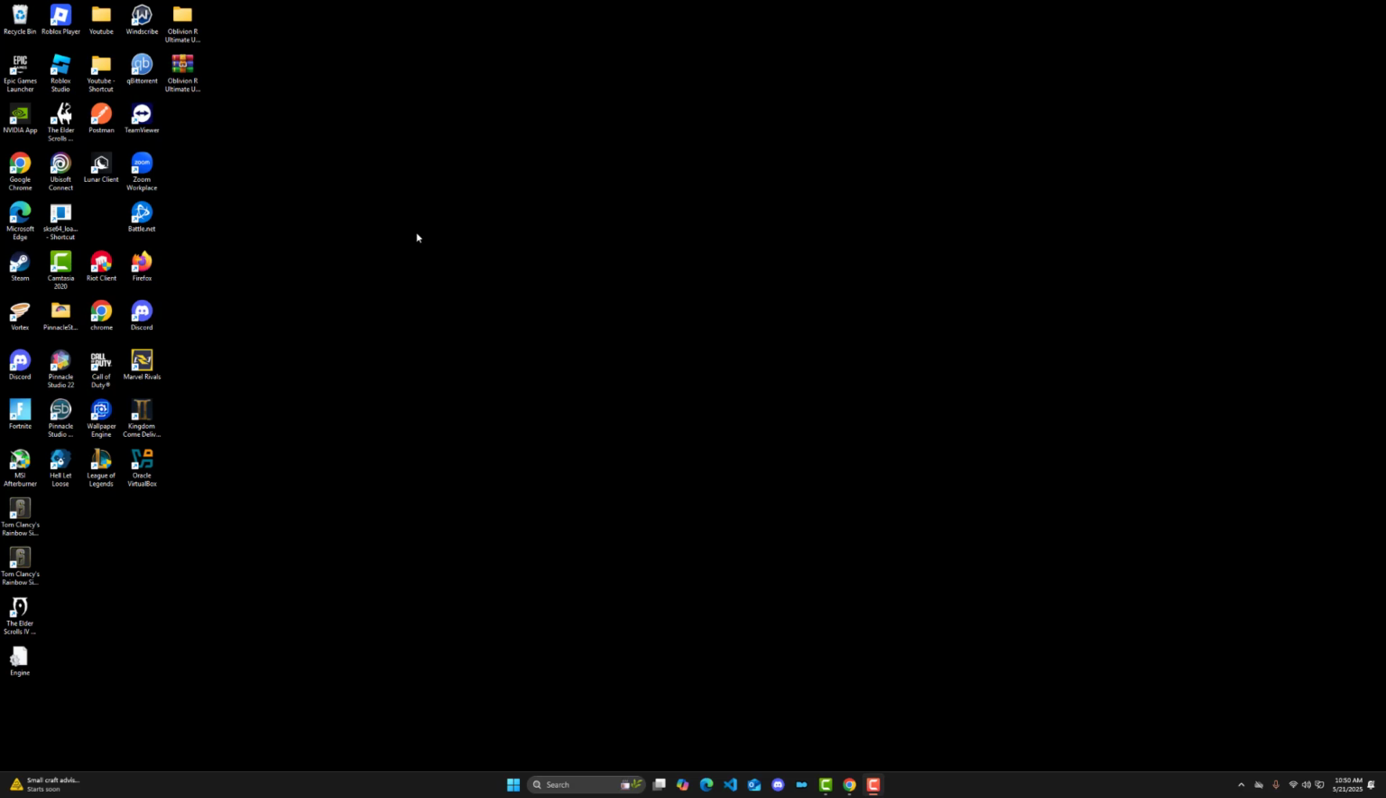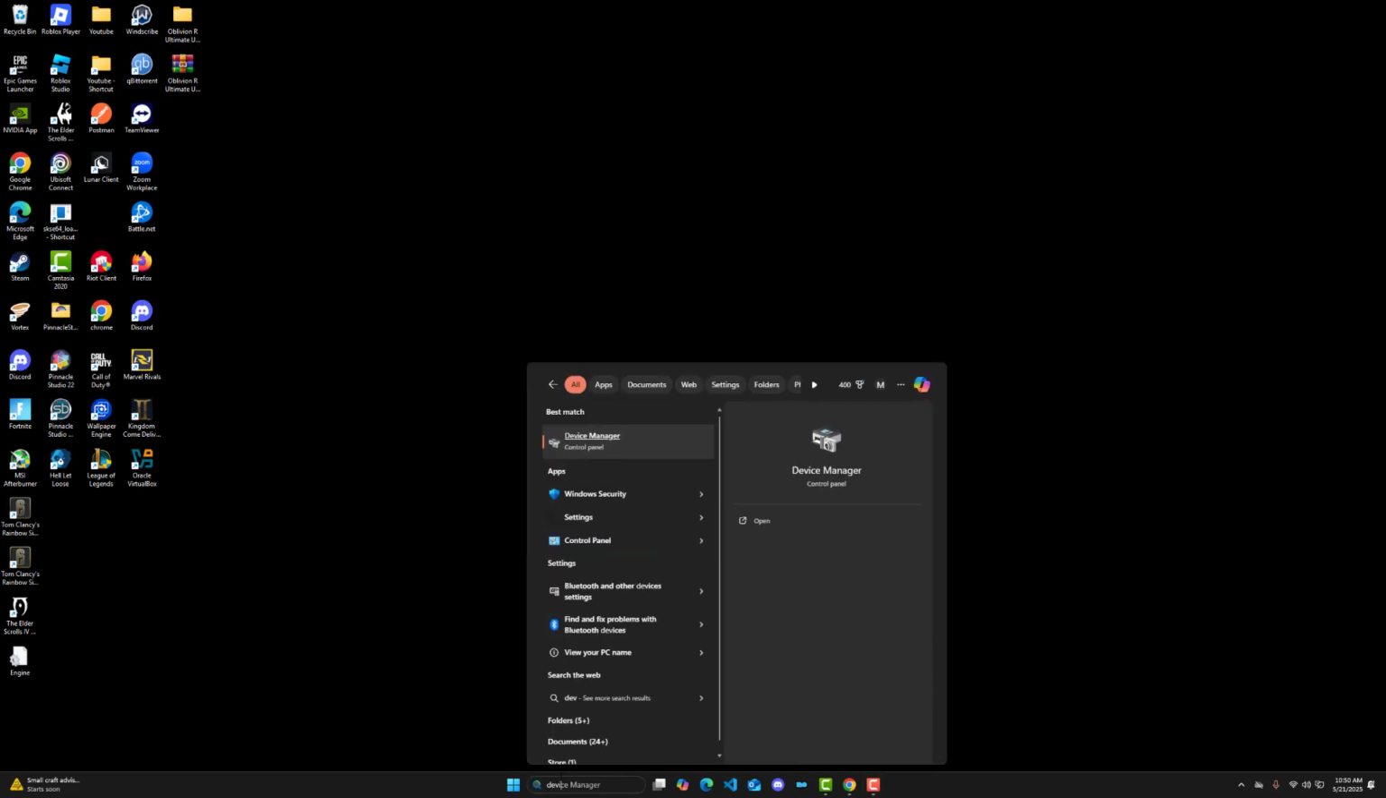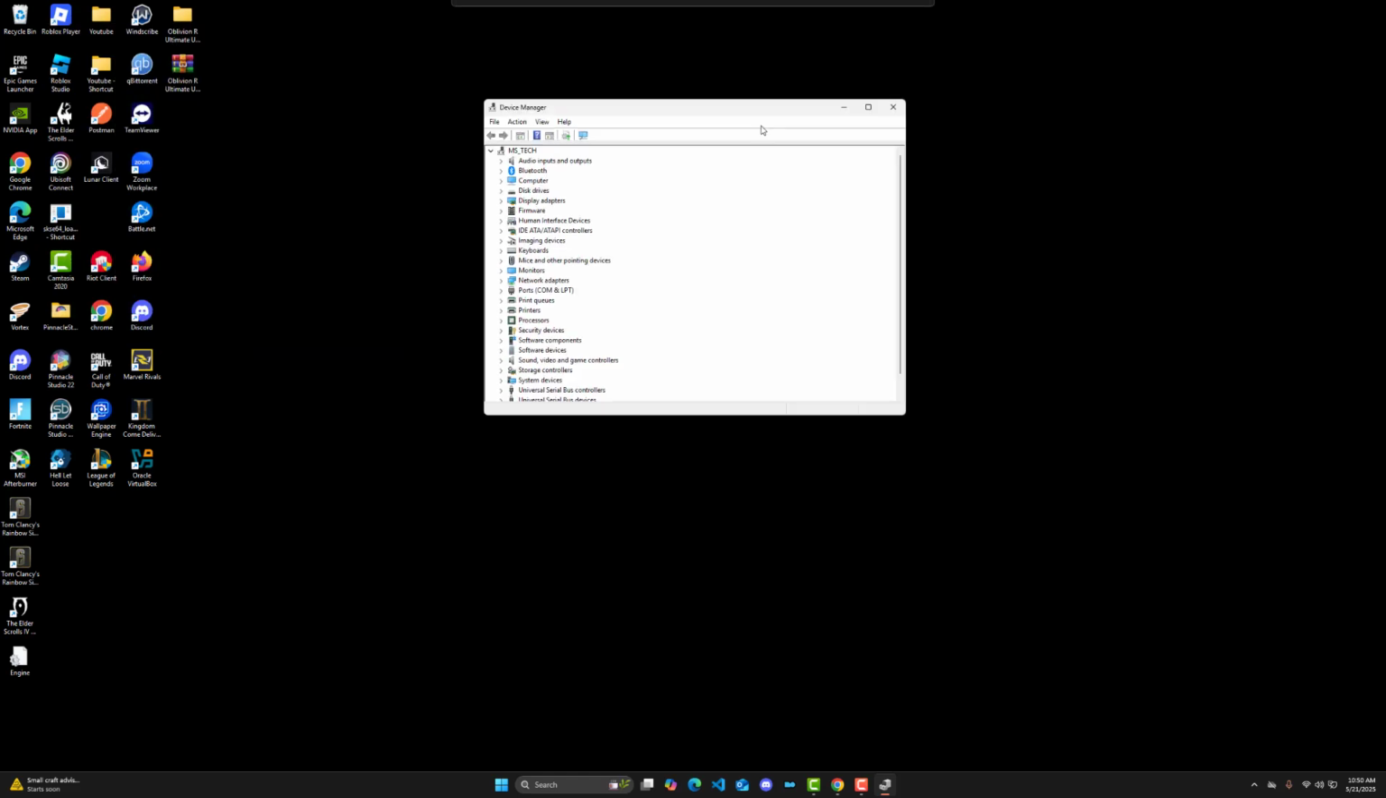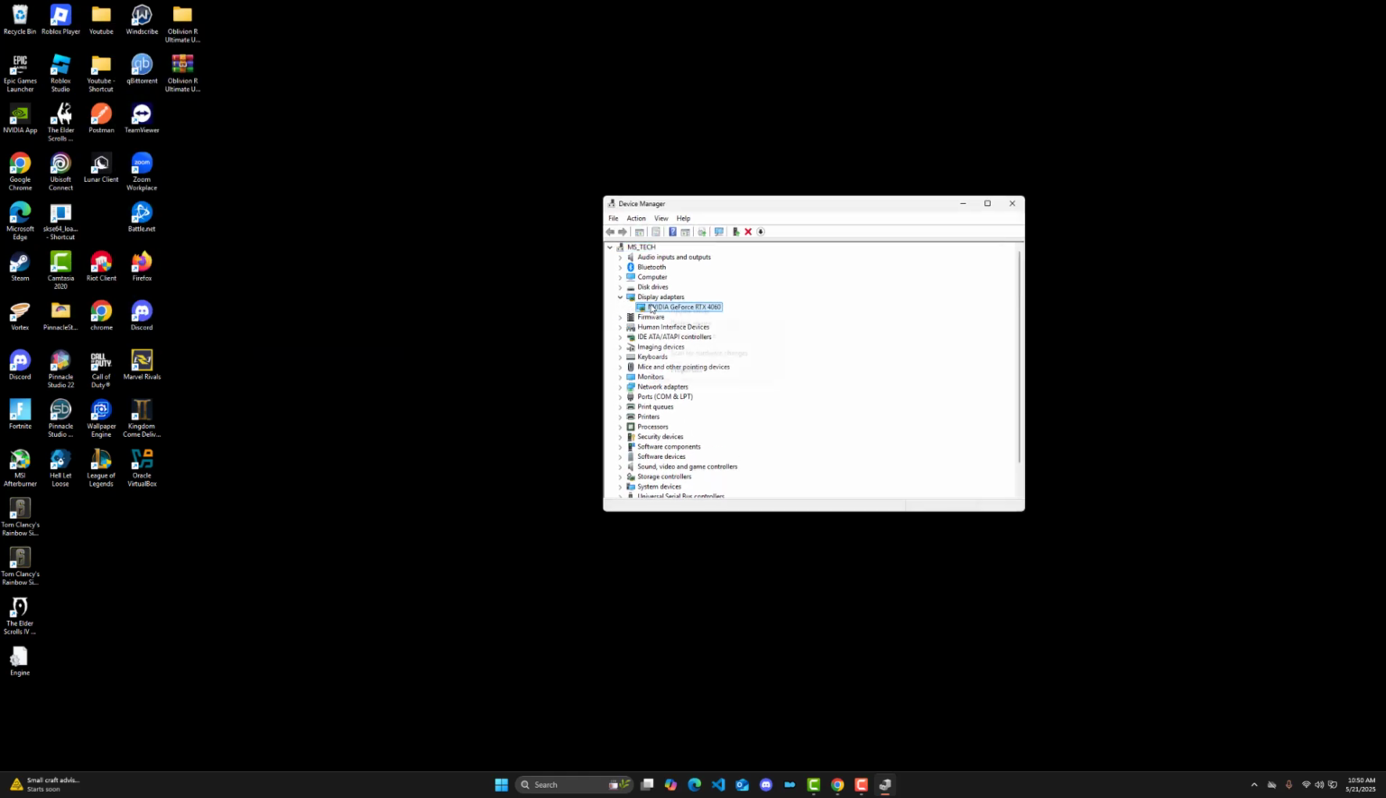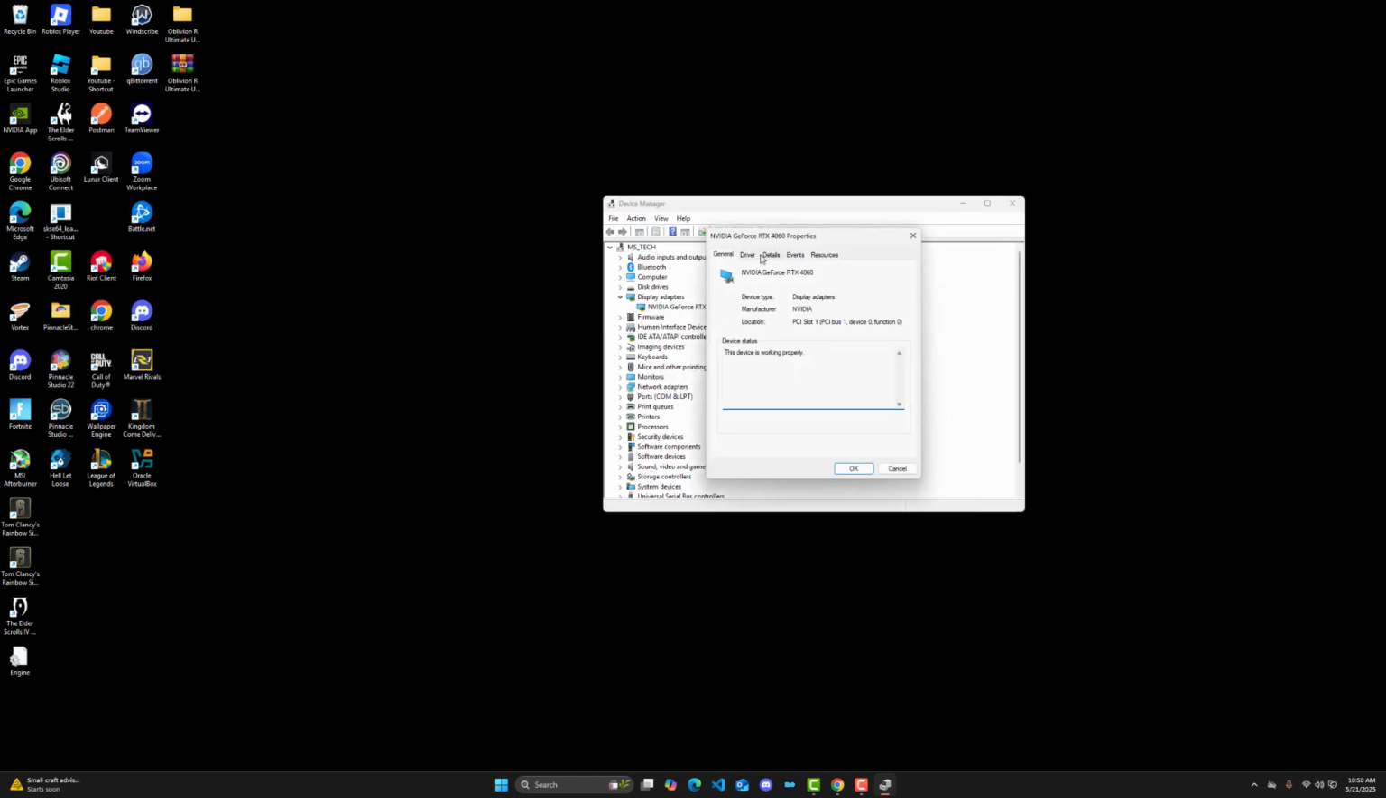So the first thing that you guys can do is simply roll back your previous drivers, and you can do that by going over to the Device Manager. From the Device Manager, go over to Display adapters, right click on your GPU and hit Properties, and then from Properties go over to Driver, and then select Roll Back Driver.